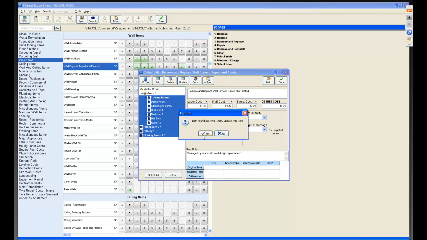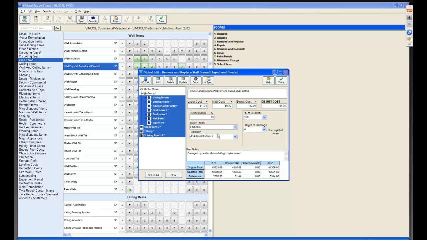It's now identifying new areas. It says, hey, I found that item in living room. Update this item. That means it's going to go to the living room and it's going to go to bedroom 3, study, and living room 2. I'm going to say yes, yes, yes, and done. So now that $1.76 is going to be associated to my living room, dining room, wherever is marked in dark blue.